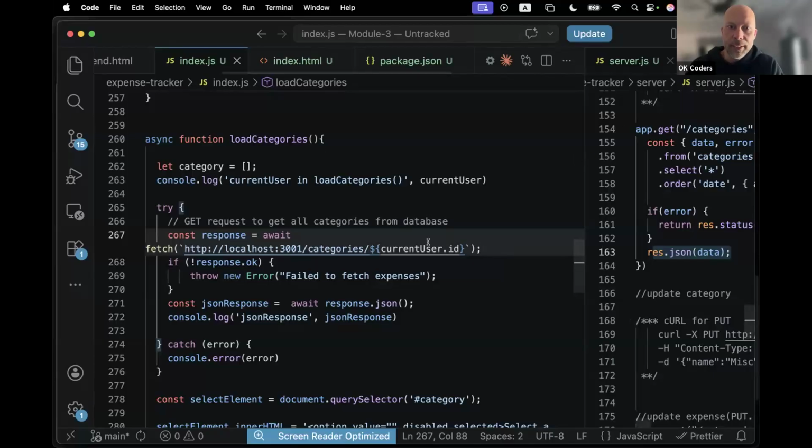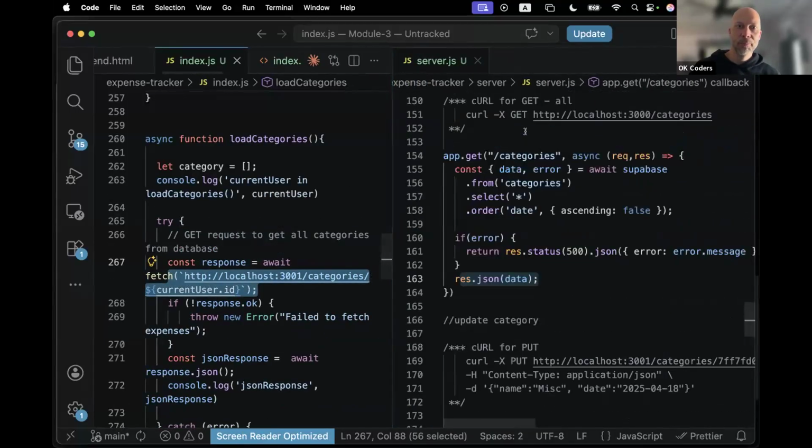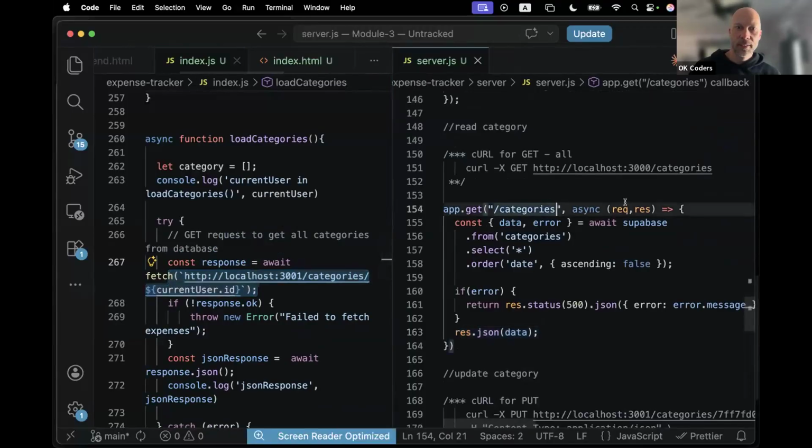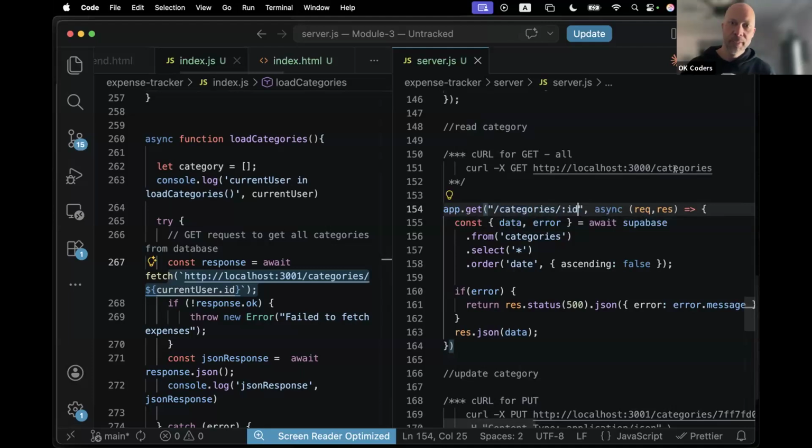All right, give me a thumbs up if you got that copied. Okay, so we're getting that ID. Now we're going to pass that in our fetch as a query param to our backend. So here's the endpoint categories. We're going to do a slash colon ID. And so this is now how we're going to access that query parameter, right?